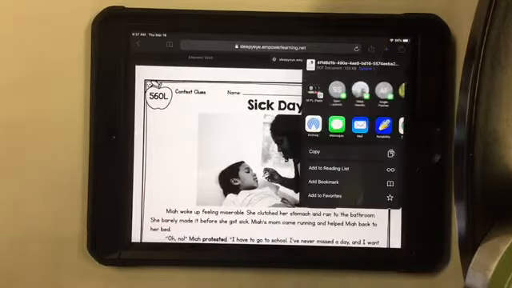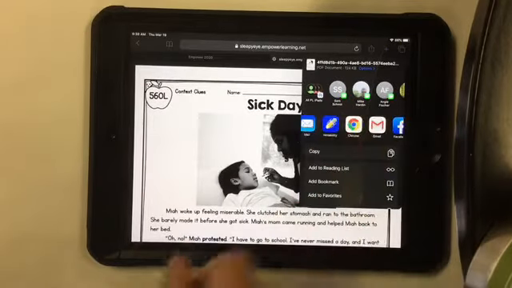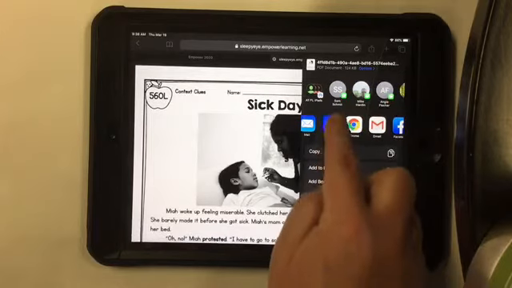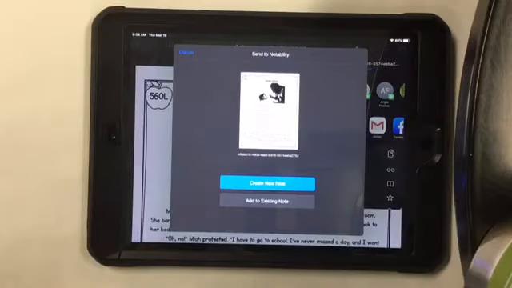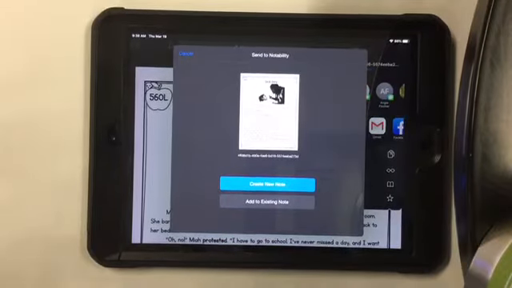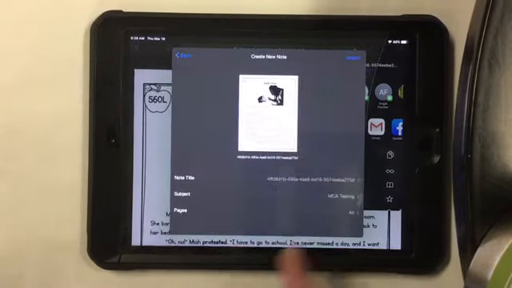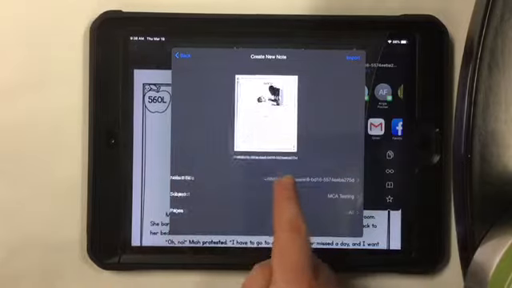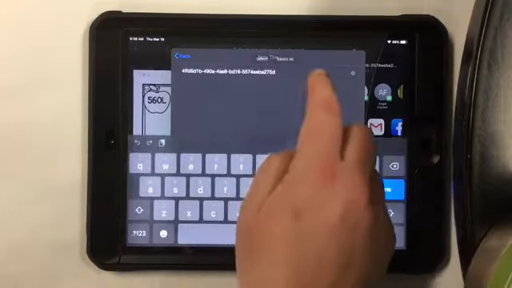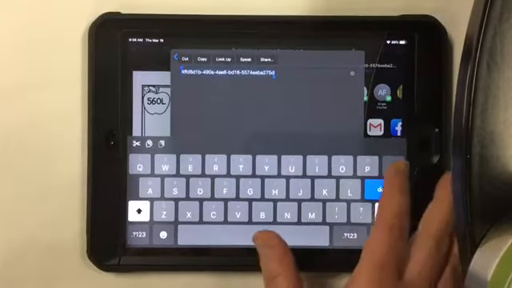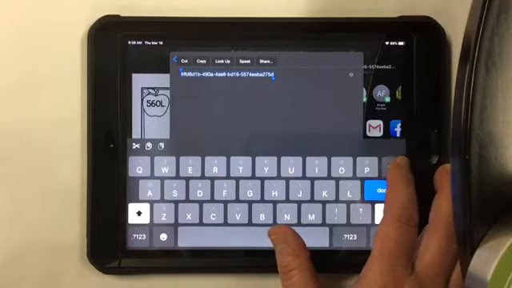Select it, and we're going to select Notability. It's a blue icon with the pencil and the microphone coming off the pencil. Create a new note, and where it says note title, we want to select that area and completely get rid of what's there because it's a whole bunch of letters and numbers that we don't need.